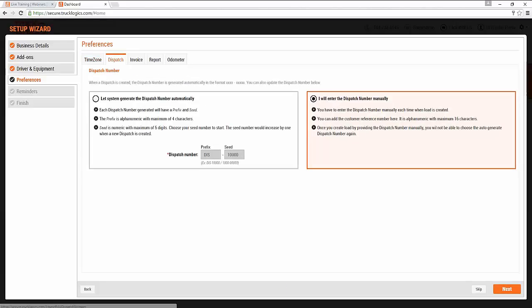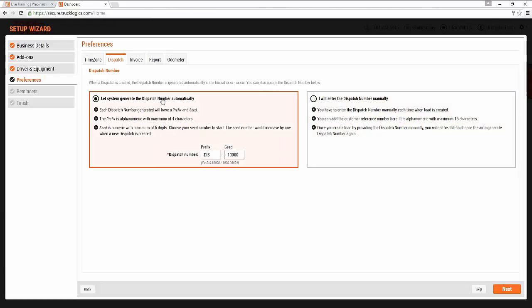All right, so we've got dispatch information as well. So here you can select whether you want the system to automatically generate your dispatch number, or if you want to manually enter your dispatch numbers. It'll save you a little time if you decide to do it automatically, because you won't have to manually enter that each time you create a load.